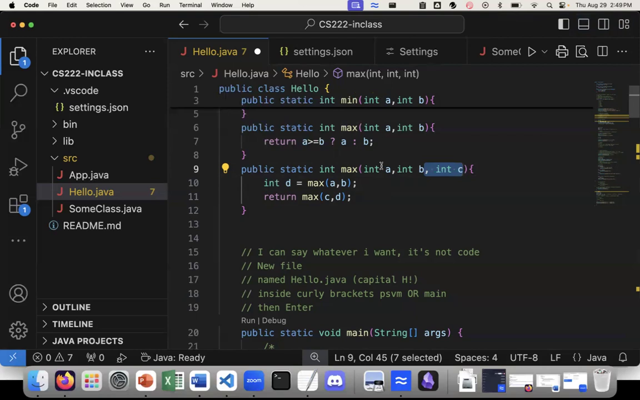But as long as there's a difference in what we call the method signature, which is just this line that defines, here's the return type, here's the name, here's the parameters. That's the method signature. As long as there's a difference between 2 method signatures, they can have the same name, and Java will automatically choose the one you want to go with.